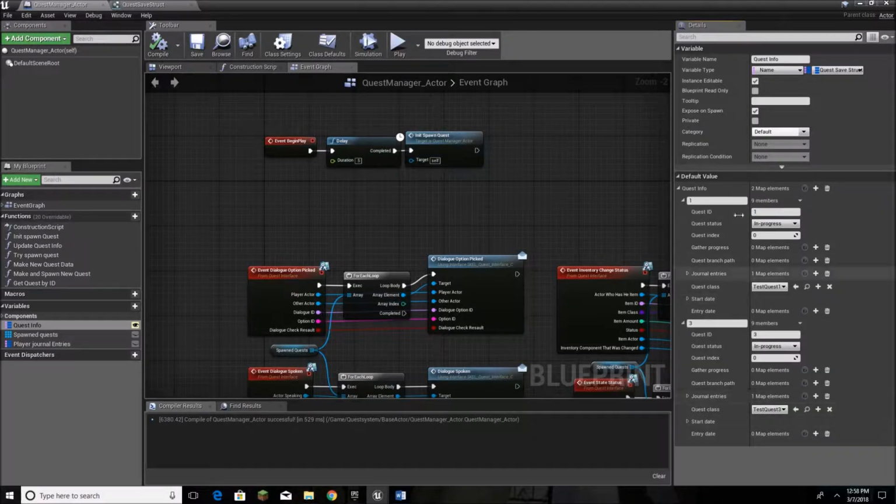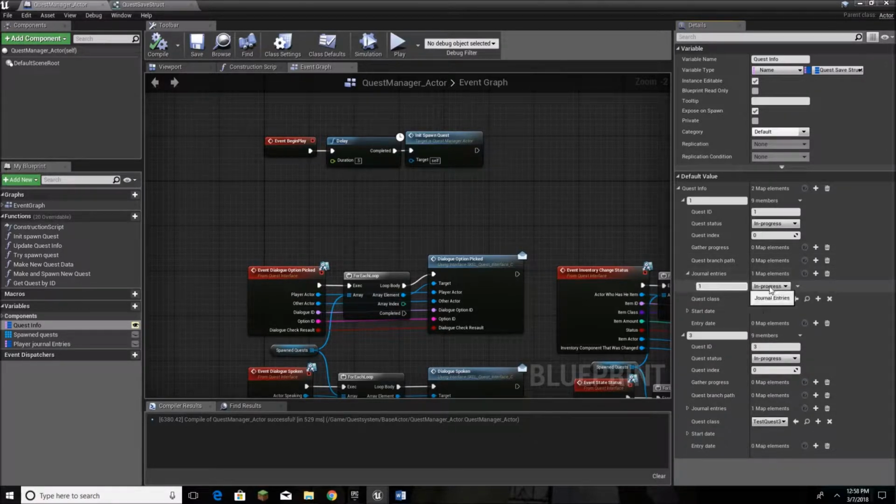Some of this is just stuff for default that I used in the intro, just so you can see how it sets up. So we know, all right, what was saved was the ID of the quest. Again, the ID. Right now, this quest is still in progress. The quest index is 0. Nothing's being gathered. That's not important right now for this quest. There's no branching for this quest, so that's not important either. But we have some journal entries.